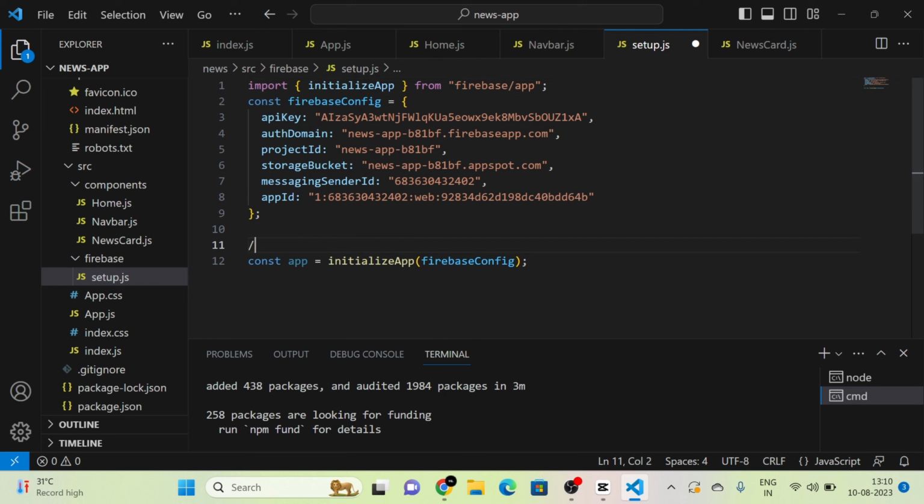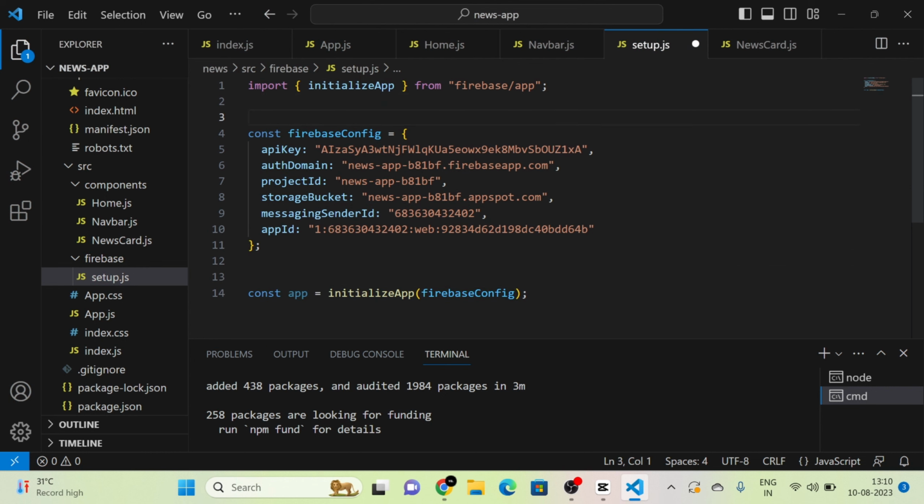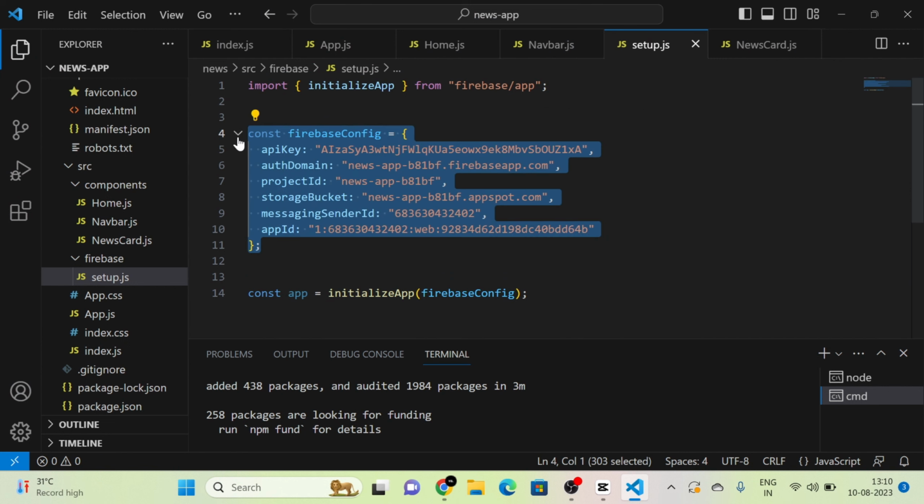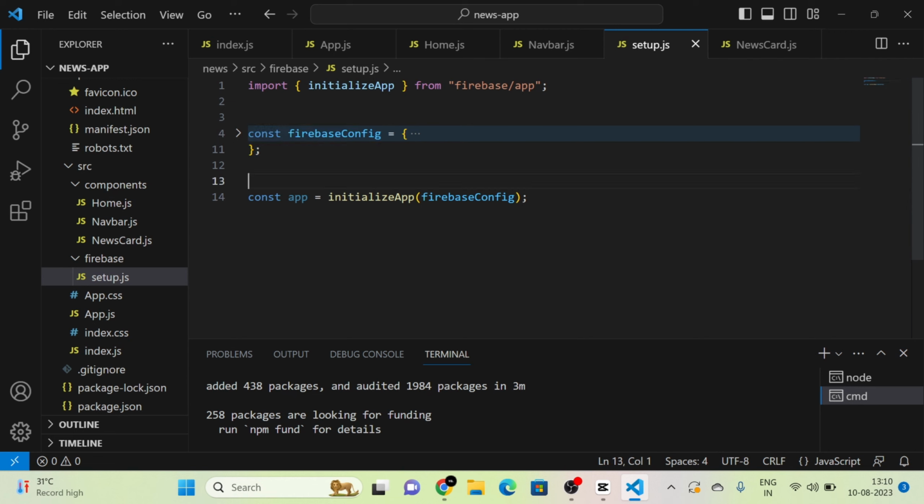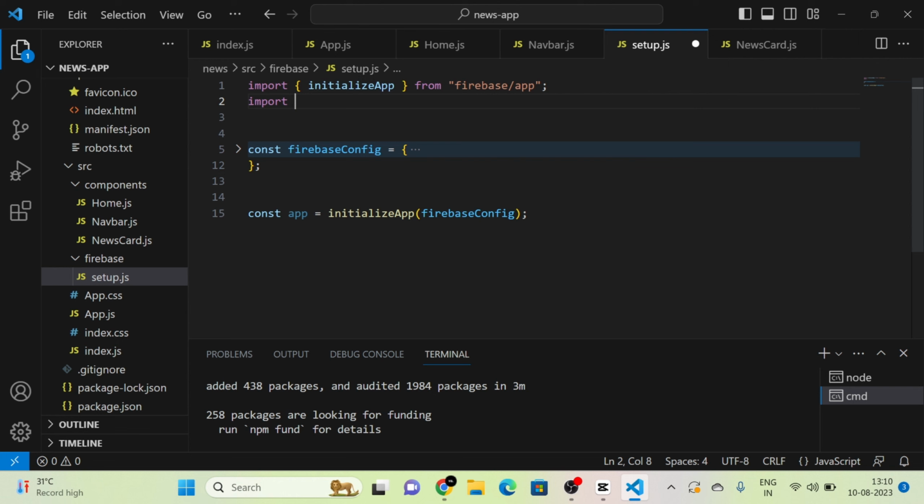So here you can see there is a Firebase config which contains the API key, auth domain, etc. We don't want to make any changes in this section, so I am minimizing it. Okay, so first of all, they have initialized the app by importing initializeApp from firebase/app. First of all, we need to import one thing from Firebase.